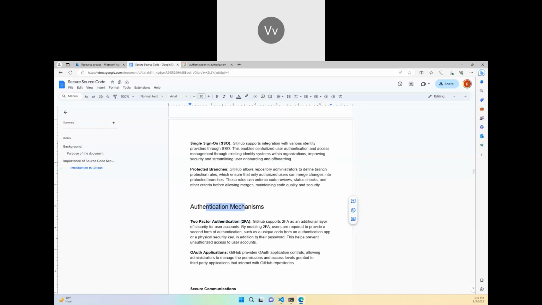So users are required to provide a second form of authentication, such as a unique code from an authentication app or a physical security key, other than their password. After they give their username and password, it will ask for a code. The user has to open their phone, access the authenticator app, and provide the code, or they can have a physical token from which we can generate a code.